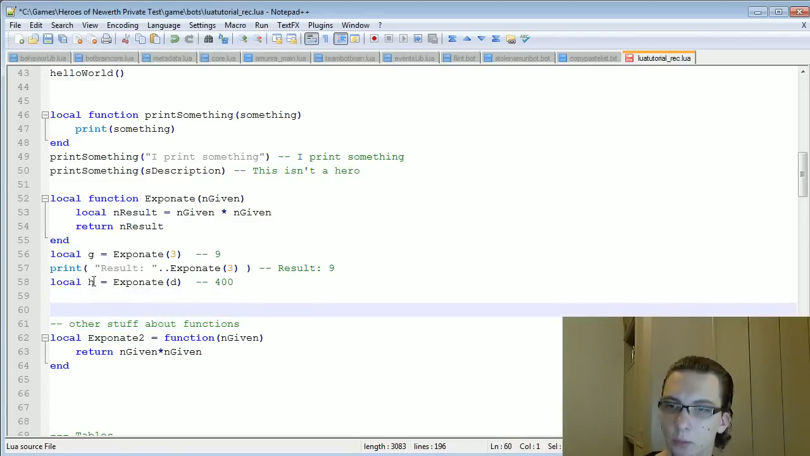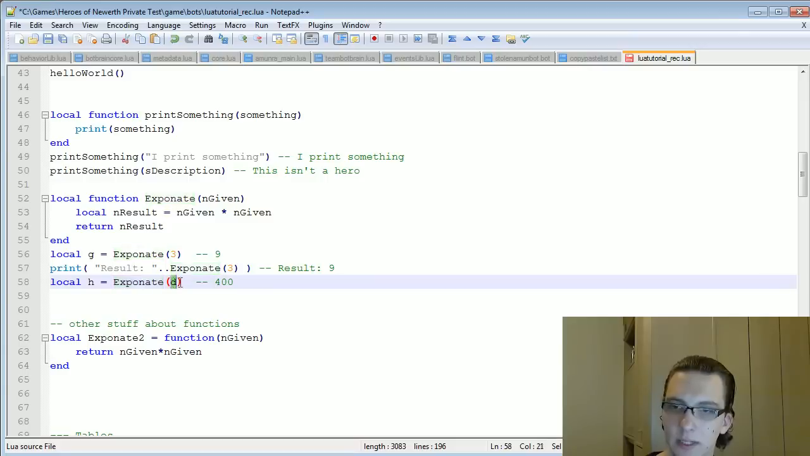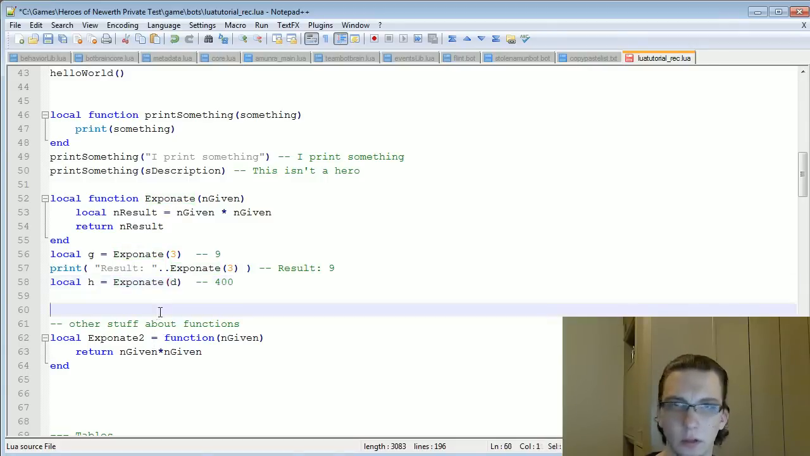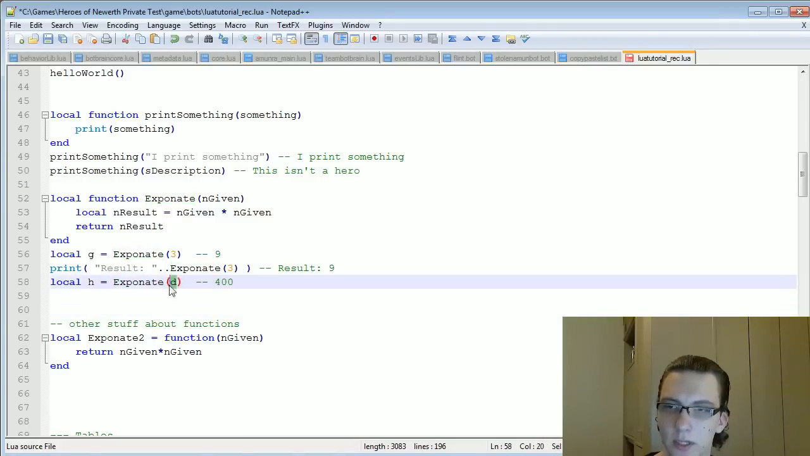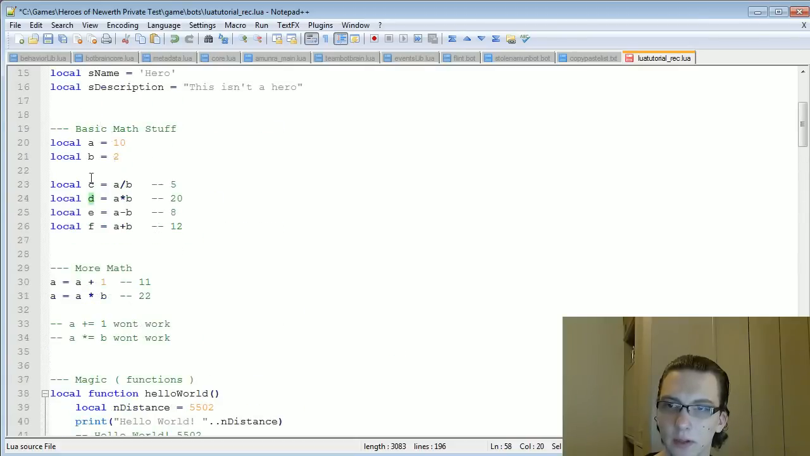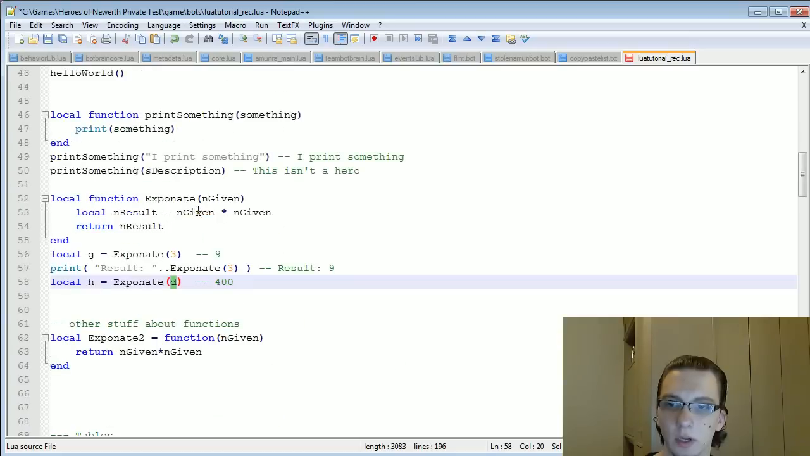Yeah. And we can also do this exponent D. It's a bit confusing. No, it isn't. We have done this before. D is actually defined already, and as you can see, D is defined by 20. So 20 will be passed to exponent. Exponent calculates 20 by 20, which is 400, returns it, and the returned value will be assigned to H. And H will be 400 now. Not that complicated.